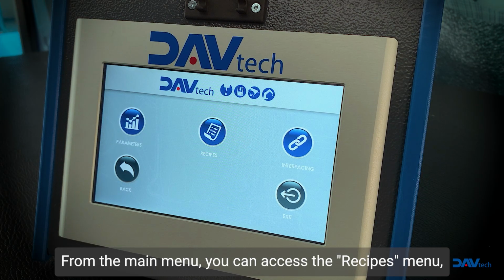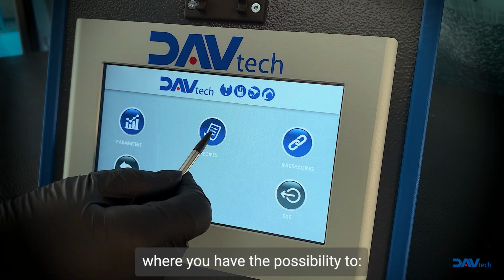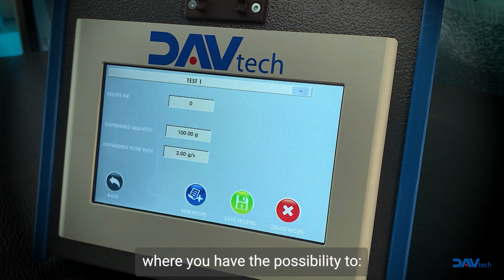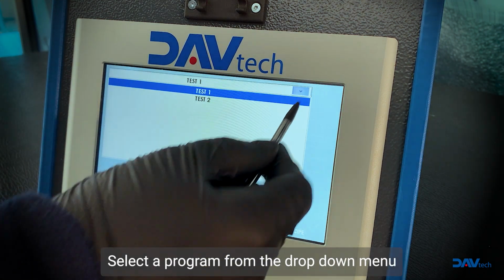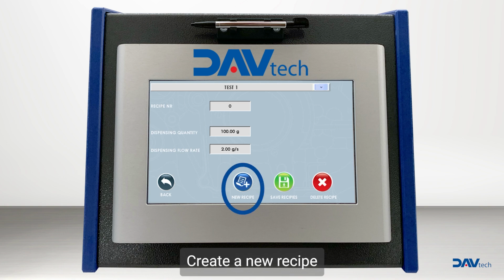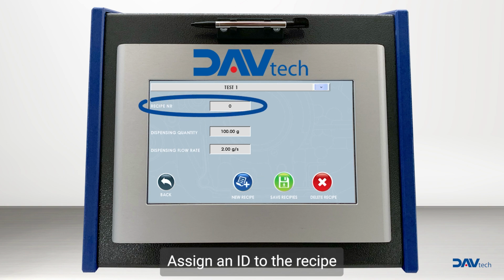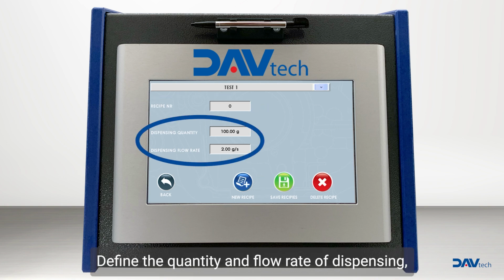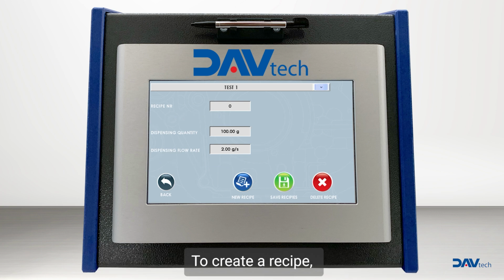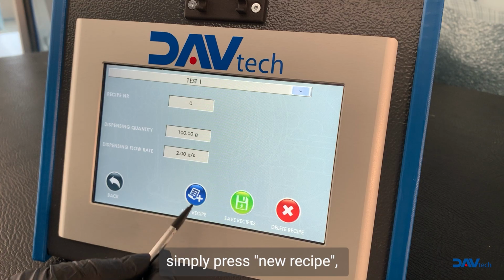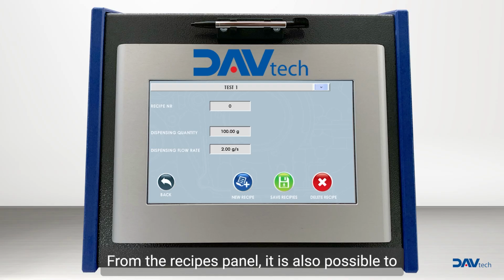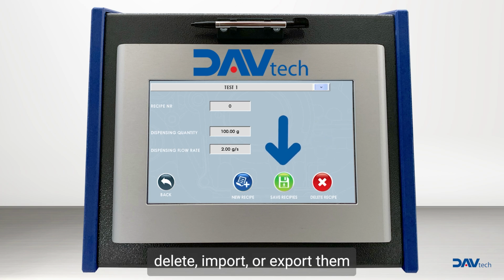From the main menu, you can access the Recipes menu, where you have the possibility to select a program from the drop-down menu, create a new recipe, assign an ID to the recipe, define the quantity and flow rate of dispensing. To create a recipe, simply press New Recipe. From the Recipes panel, it is also possible to delete, import, or export them.